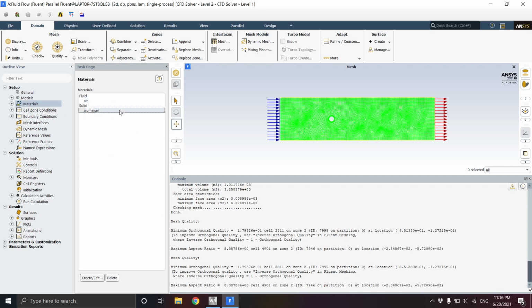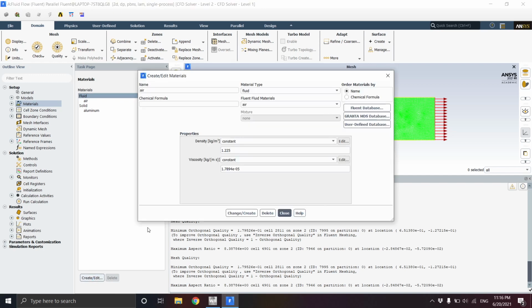So materials, we see that there's already some materials selected for us. Let's go here at the bottom of the task page. It says create or edit. If we click it, it's going to give us different options. Right now, by default, we already have air and it's set up as a fluid. If we change it to solid, we have here aluminum, and it's gonna give us the chemical formula. We have different things. We have the properties in the bottom. We see that we can have a user defined, we can have constant density or new inputs.